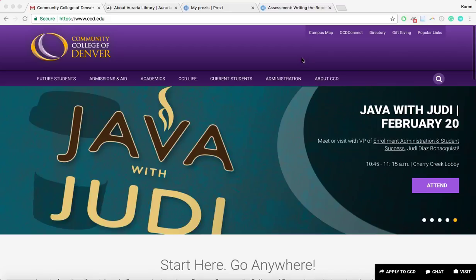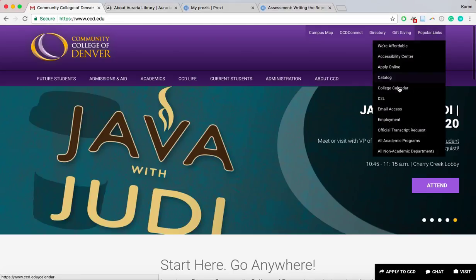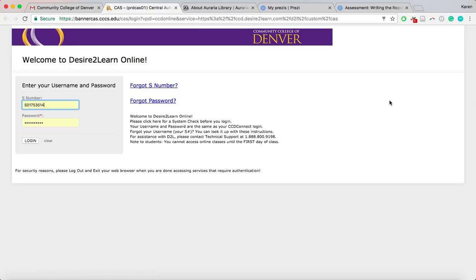So first you need to log into D2L. You can do that by clicking on CCD Connect, or you can click on popular links. That's how I typically go, so that's the way I'm going to model that you go. You need to put in your S number and password and then hit login.